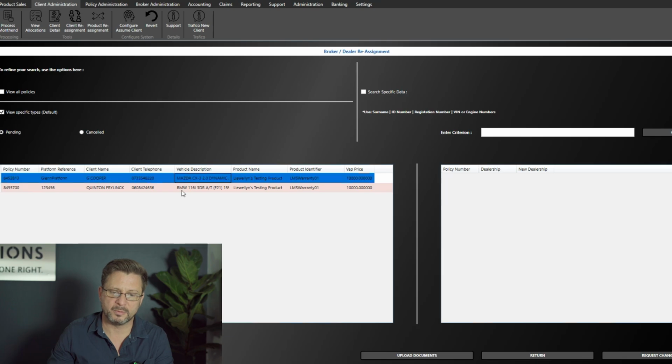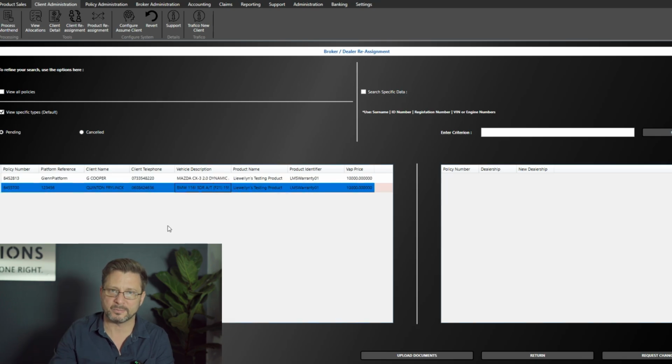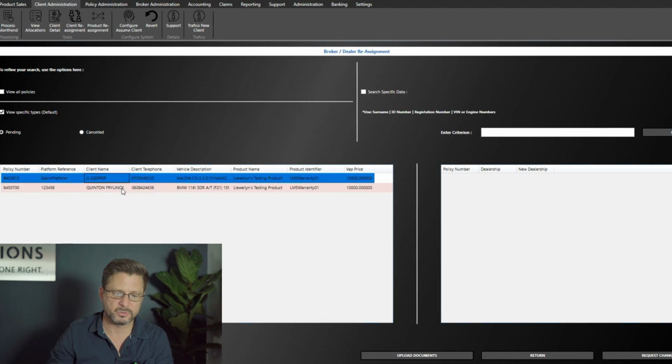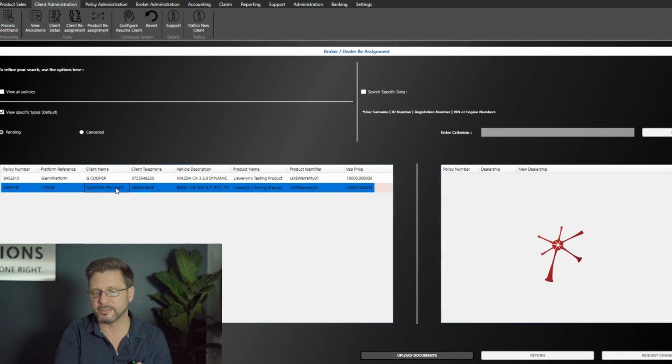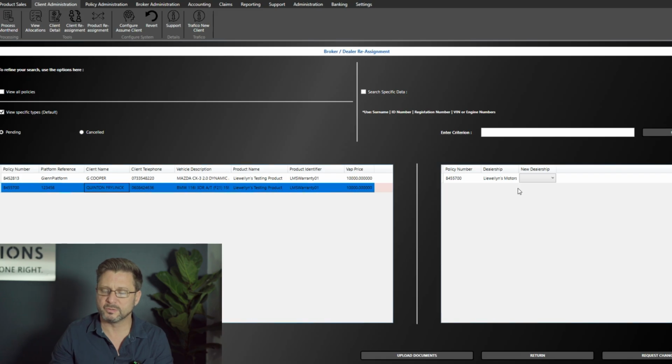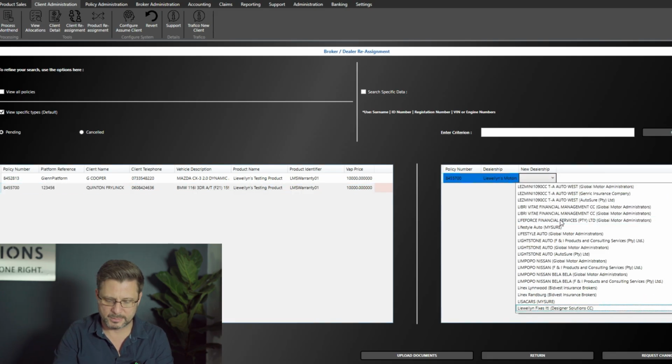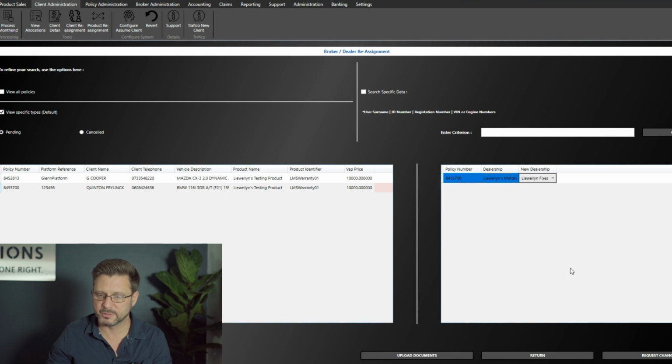This will automatically bring up all pending policies. Please note that my reconciled or invoiced policies are not showing in here. It'll bring up all my pending policies that I can now manipulate before I go to the invoicing stage. So let's just say that Quinton is the wrong one, so I can double click and that shifts it to the right hand side of the system. Once it's on the right hand side, I can drop down on the dealership tab. You'll see there's a drop down box, and I can say it should have been under Llewellyn fixes it.